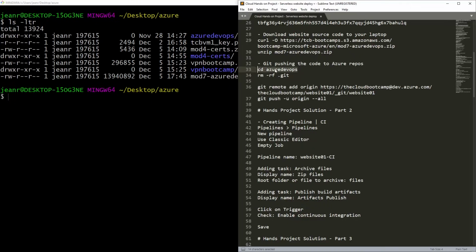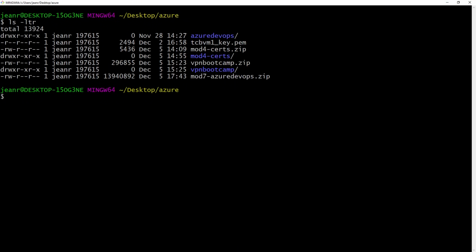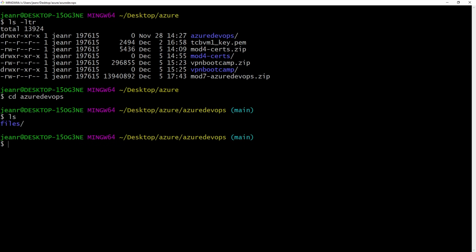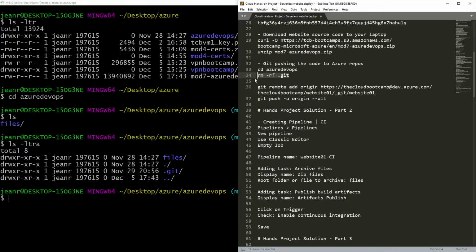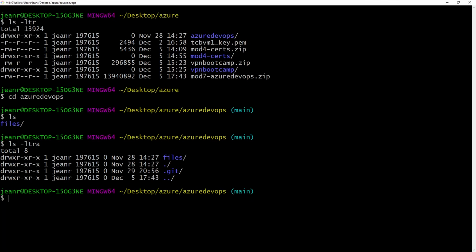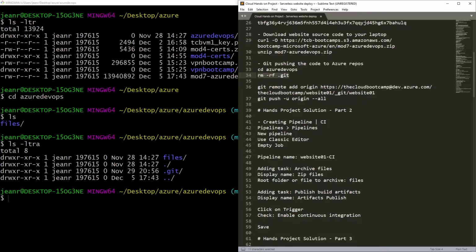So let's just go inside of the Azure DevOps folder, and then if you run ls, you're going to see that there is a files folder in there. If you run ls -l -d -r -a, you're going to see that there is a hidden folder in here. We're going to remove that .git hidden folder. Actually, we do need that, right? We are not going to remove it right now. Okay, we do need that. We are not going to remove it. Leave it there for now, right?